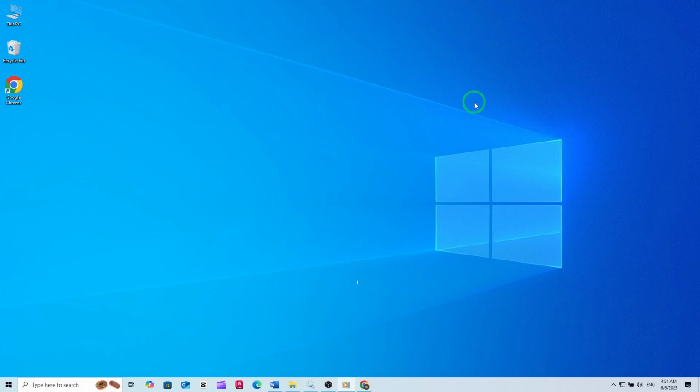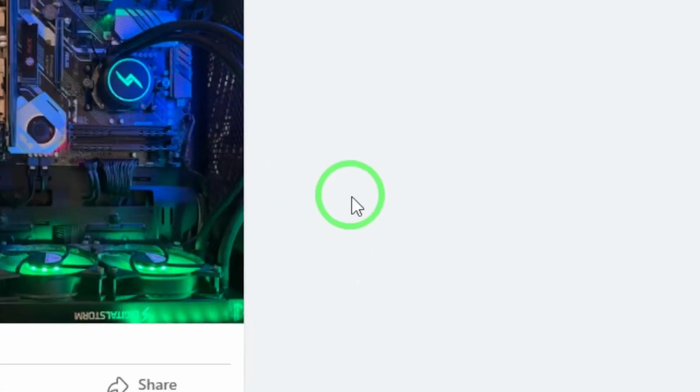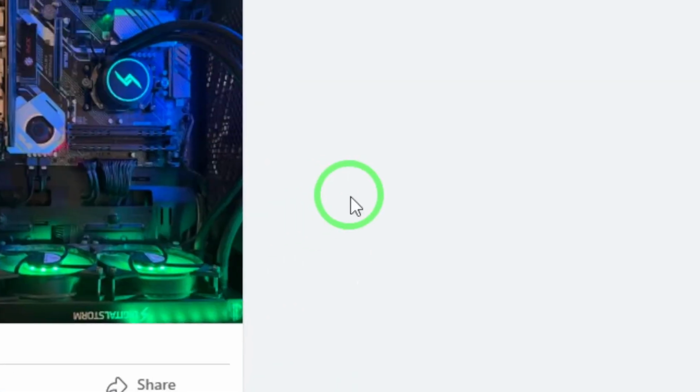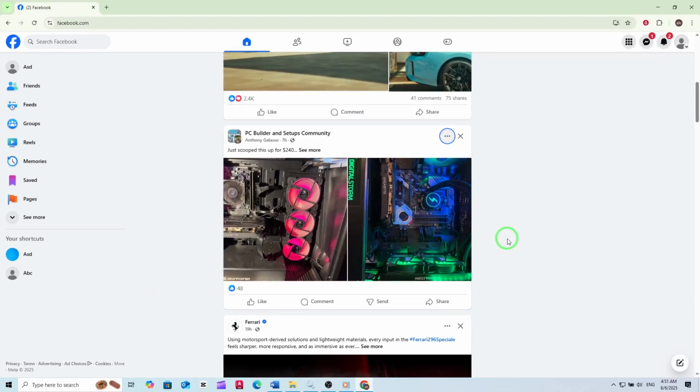Let's get started. First, open your preferred web browser and head to facebook.com. Log in to your account if you haven't already. Once you're on your home page, scroll through your news feed until you find a post from the page you no longer want to see updates from.